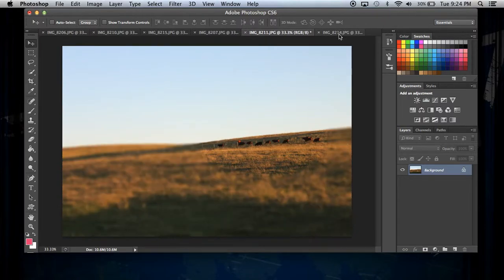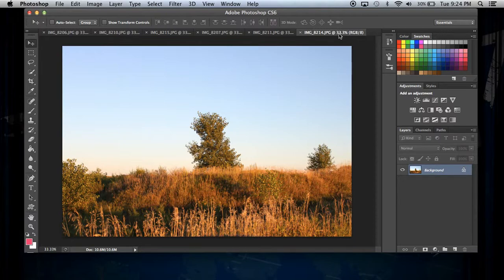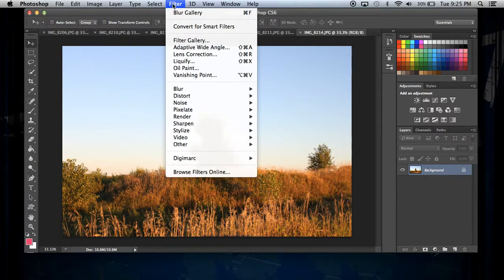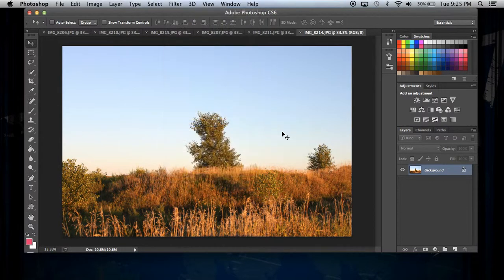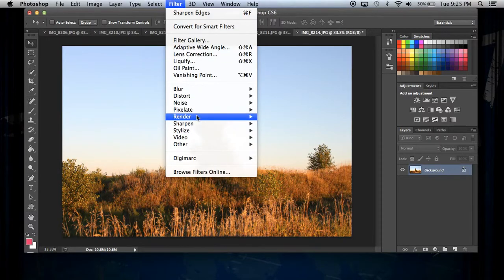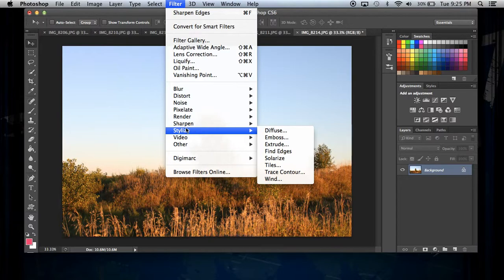For our last and final picture, we have a tree that we want to look maybe a little bit animated, just so it doesn't look just like a normal field with a tree. For that, we want to come up to Filter, Sharpen, and Sharpen Edges. We then want to come up to Filter, Stylize, Diffuse.